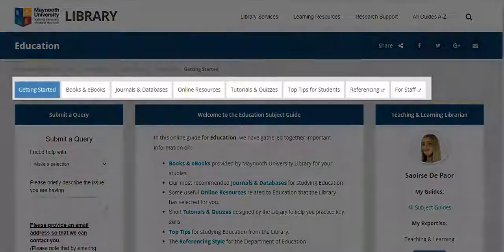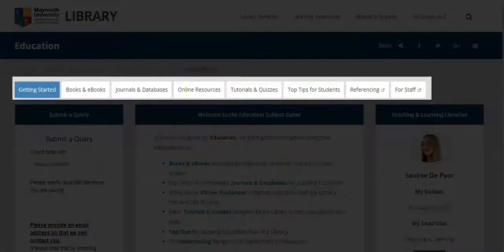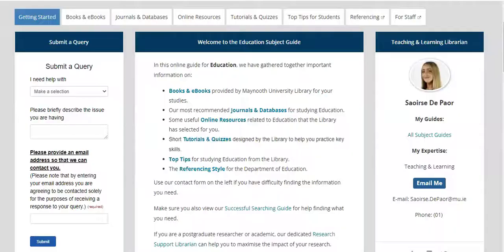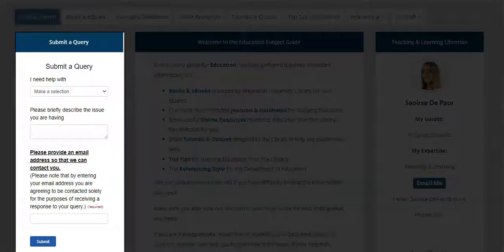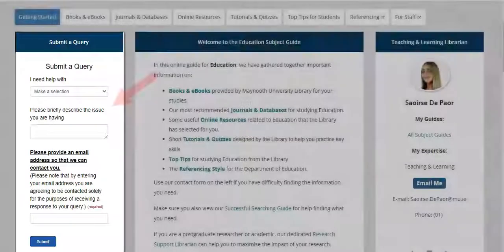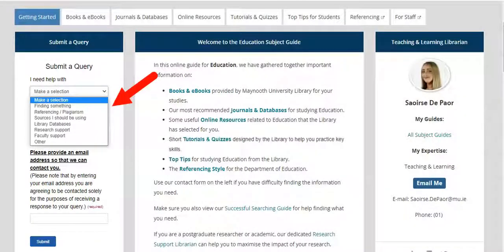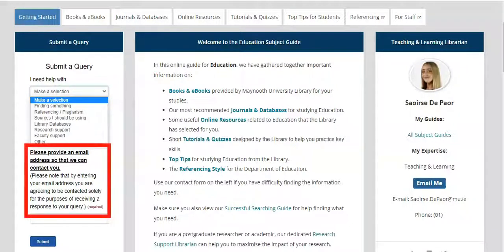Each guide contains a series of tabs that contain information relevant to your subject. On the Getting Started tab on every subject guide, there is a Submit a Query box. Here you can select what you need help with, and this will go straight to our team of teaching librarians. Always remember to provide your MU email address so we can get in contact with you.